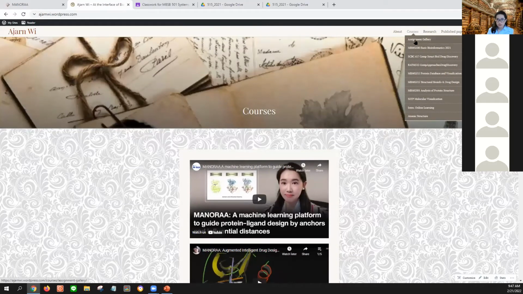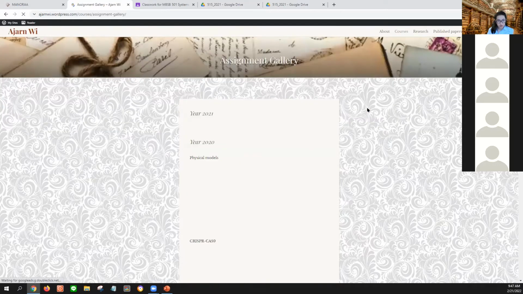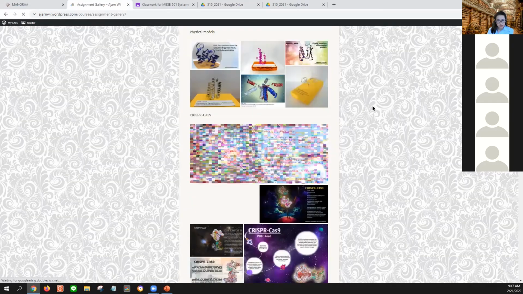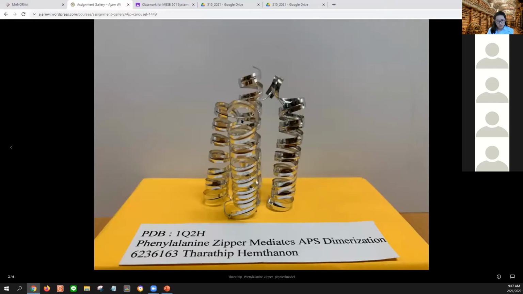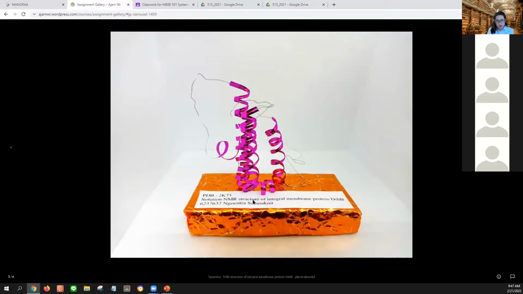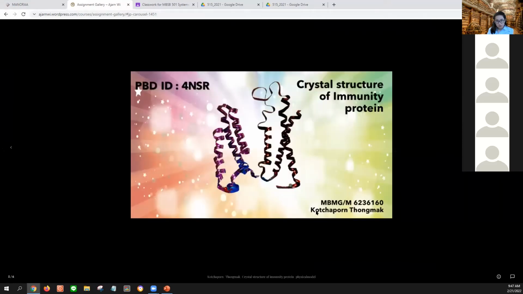So you go to courses, go to the assignment gallery on ajanvi.wordpress. You can see that previous students have made a lot of structure models and animations. This is cytochrome 256B that a student made in class. You use decorative ribbon, use the pen, and then fold the ribbon around. There are several other structures like this one, an integral membrane protein, this one. They are all your seniors' work.